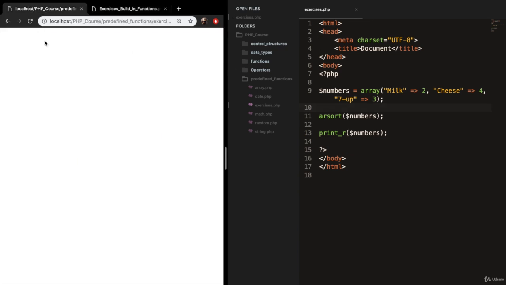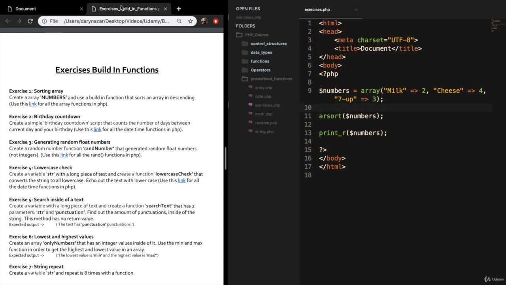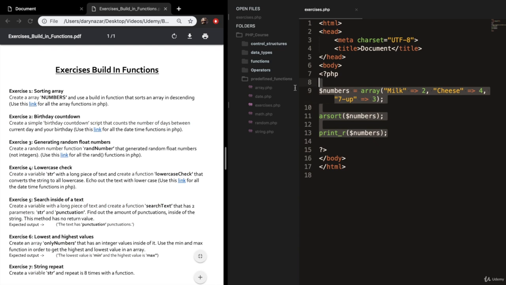So let's save it. Refresh the browser, and you can see that the array is sorted by price. So cheese is $4, which is the most expensive one, then 7-Up, which is 3, and milk is equal to 2. Let's continue on with exercise number 2.